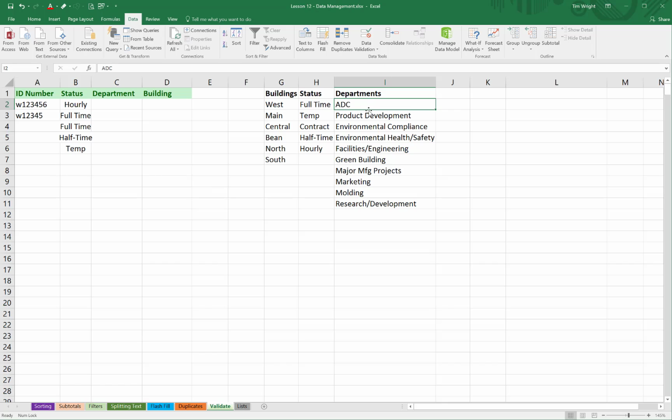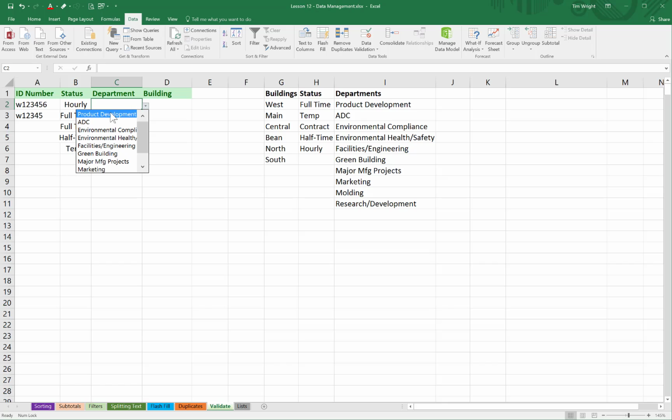Then I can take something from the top of my list and shift drag it down below, and now I put product development here, and then the rest is alphabetical. So we do have to be careful dragging things from the very bottom to the top or the very top to the very bottom, because you're actually dragging it outside of the list range. So now let's try over here, department, drop down, and there it is.